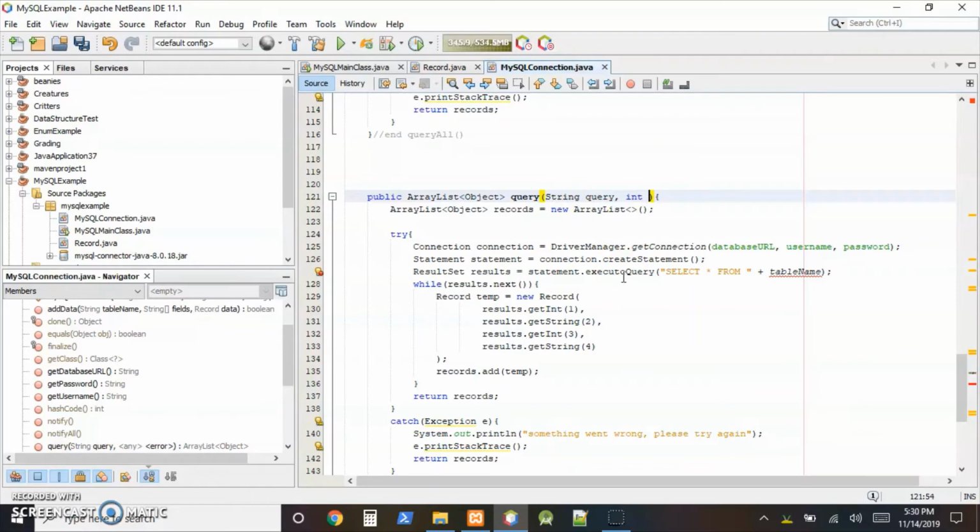In this case, though, we will need to know how many columns are returning. So we also want a parameter representing how many things are returning. And then our list is just going to be objects. So whatever it gets back, through polymorphism, whatever comes back can behave as an object. So our connection and statement's the same.